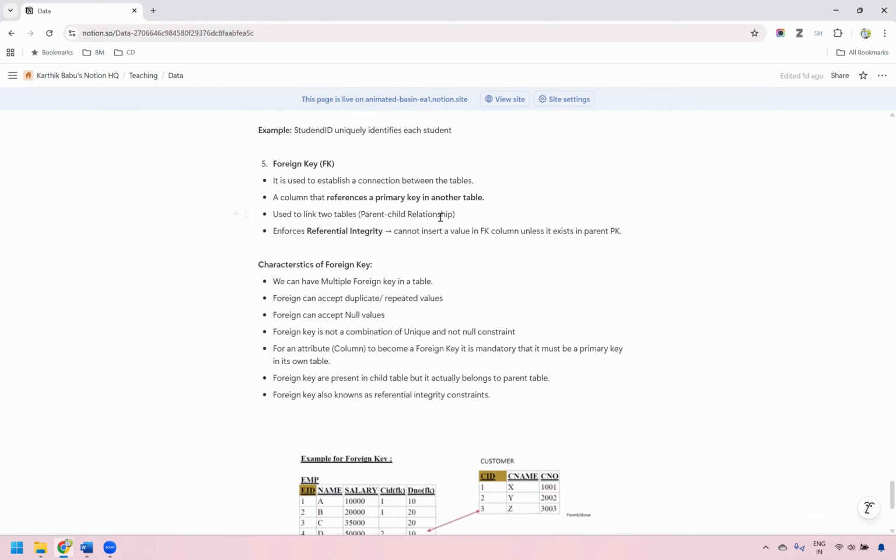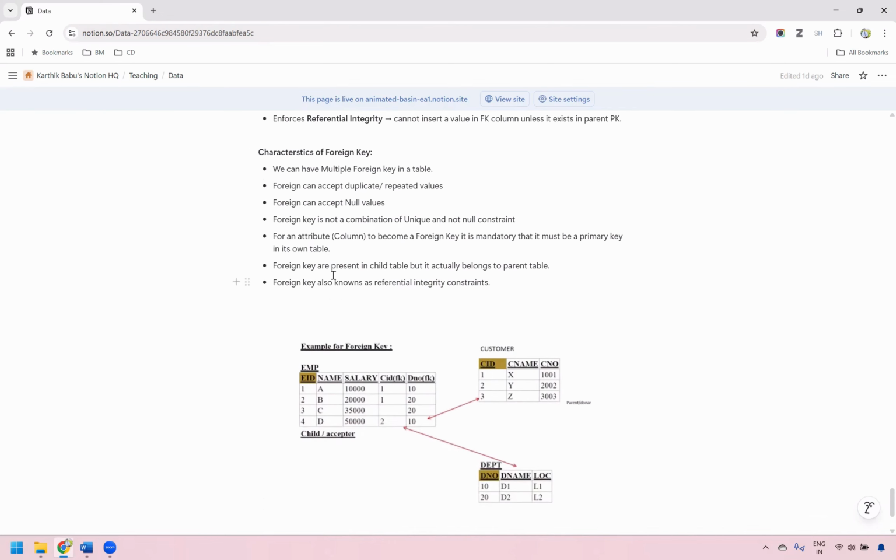That is what we are trying to cover here, and it is helping us to connect the two tables, in the form of a parent and child relationship. And some of the characteristics of foreign key are that we can have multiple foreign keys in a table, and foreign key can accept duplicate or repeated values. Foreign key can accept null values. Foreign key is not a combination of unique and not null constraints. So it is okay to accept duplicate and null values.